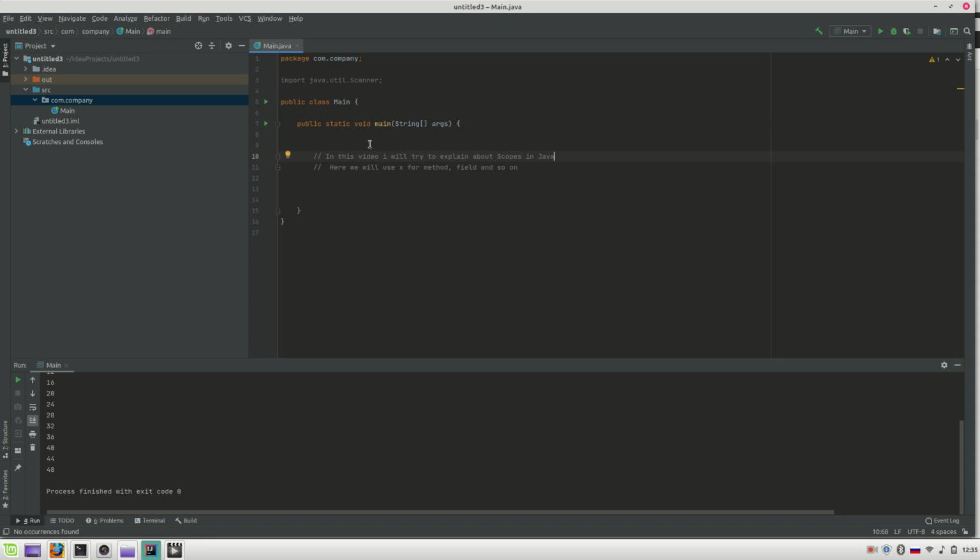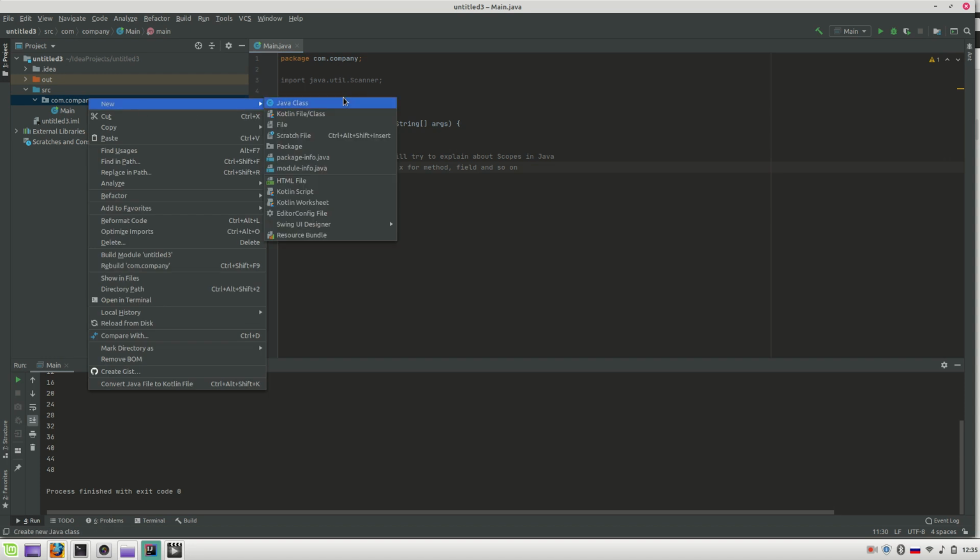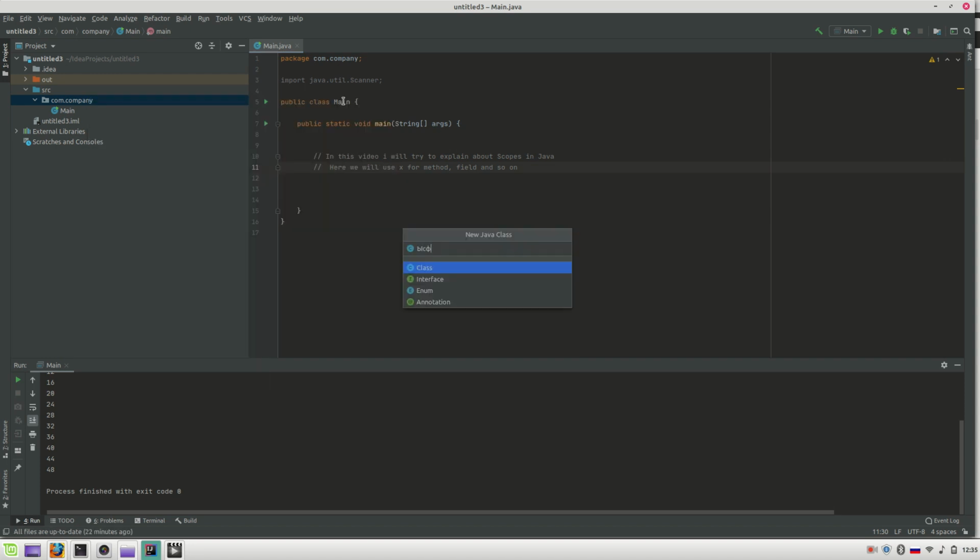So in this video I'll try to explain about scopes in Java, and here we'll use x for all the methods, and so on, many more things. Like in class also we're using x. So let me create, no, at first I'm trying to explain about the scope check.